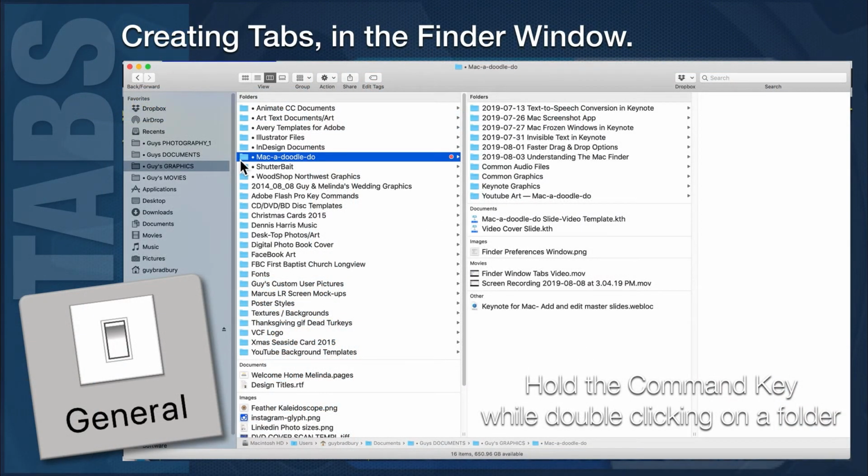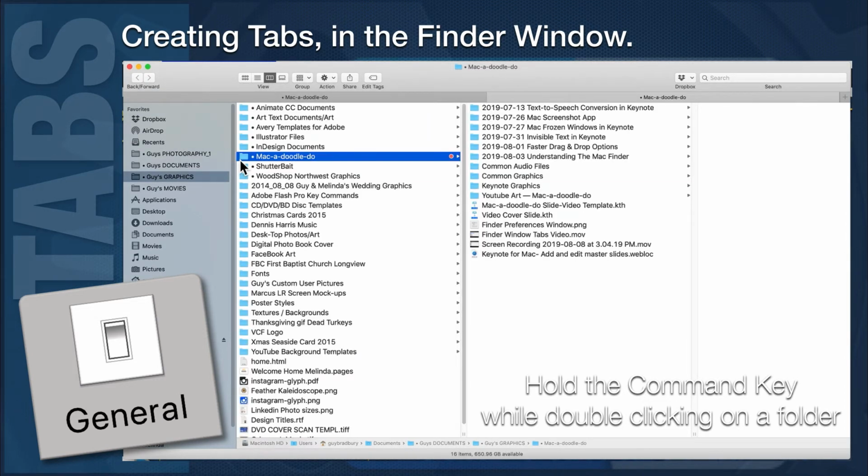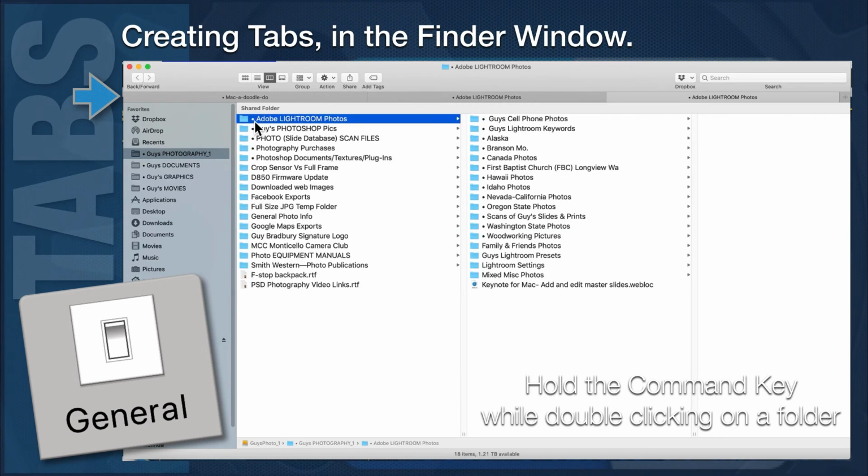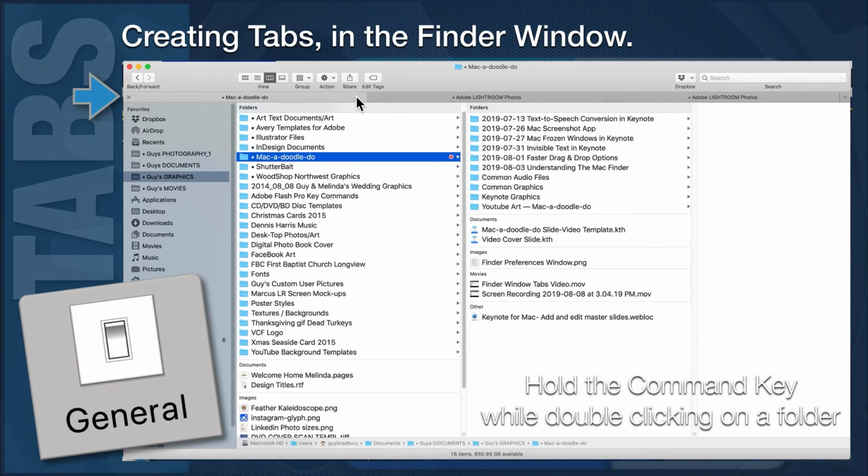In the Finder window, hold the Command key while double-clicking on any folder, and it will create a new tab. This action will open the tab bar just below the Finder window's menu bar. The name of the folder you selected will be displayed as the tab's name. To create a second tab, follow the same procedure with another folder.